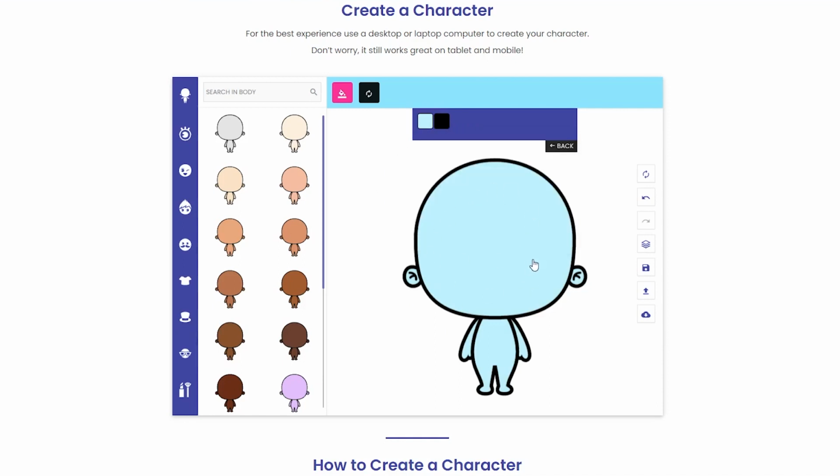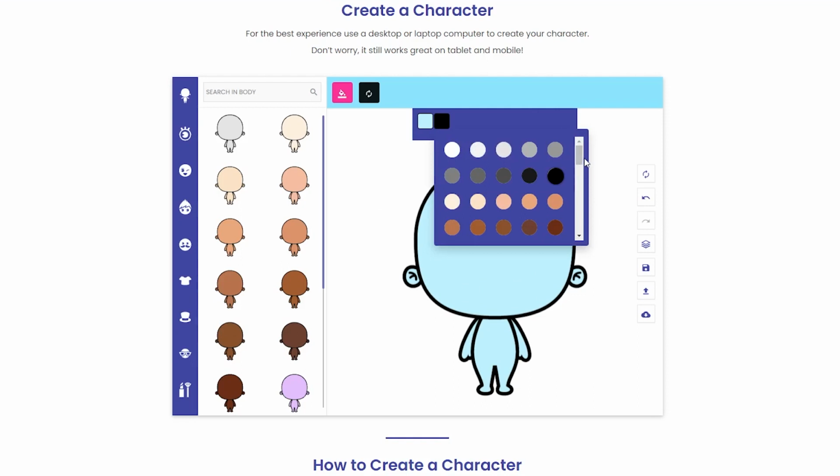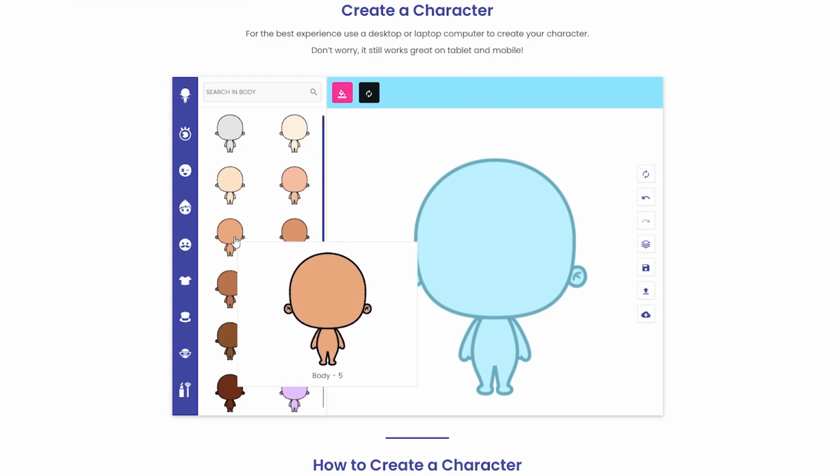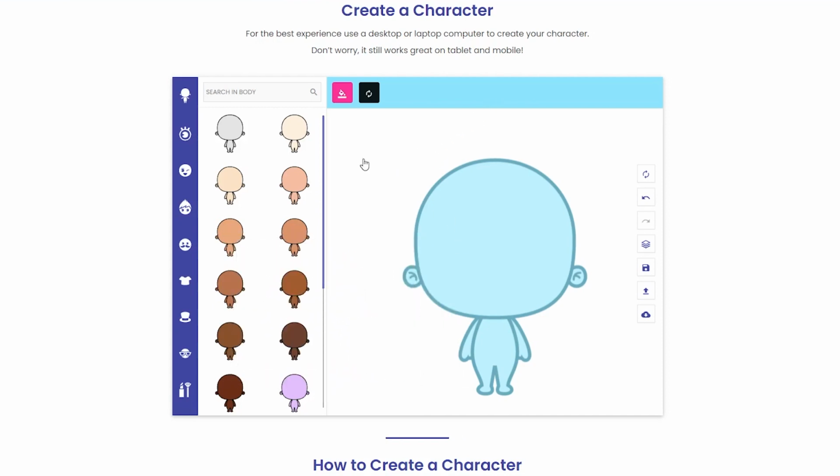So I've just chosen a light blue colour, and I can also change the colour of this outline here if I wanted to choose a darker blue that corresponds. I'm going to change this back to the original skin tone that I chose, and we can do this by either clicking again on the skin tone or hitting this reset button. So I'm happy with that. Let's move on to the eyes.